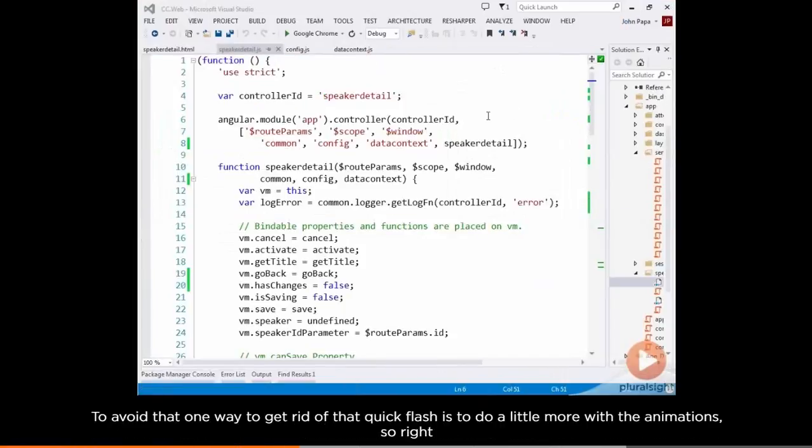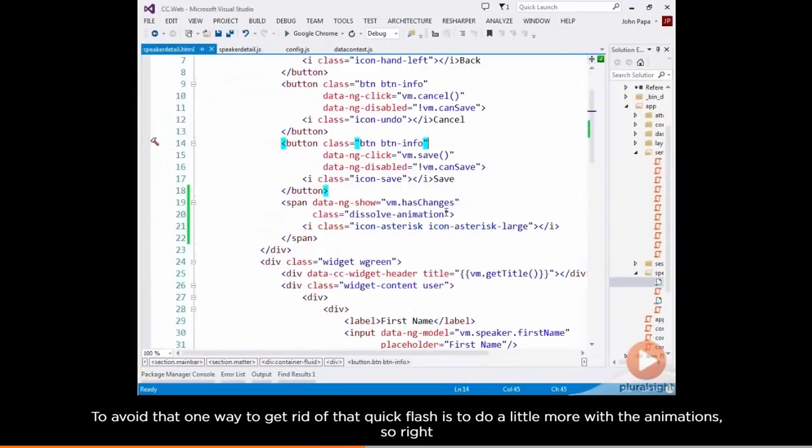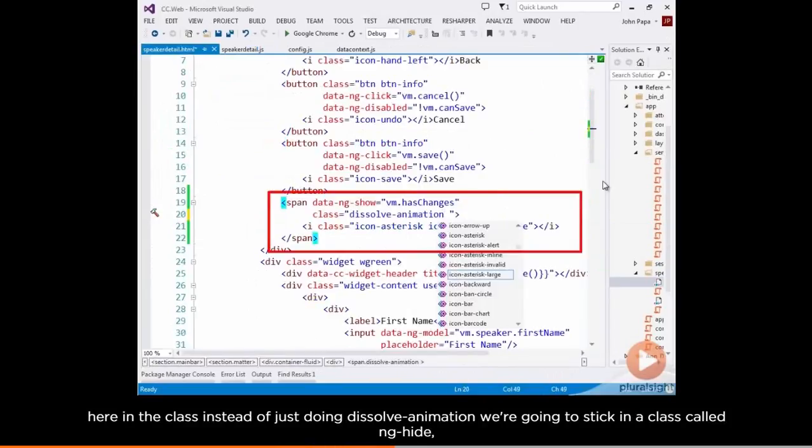So to avoid that, one way to get rid of that quick flash is to do a little more with the animations. So right here in the class, instead of just doing dissolve animation, we're going to stick in a class called ngHide.